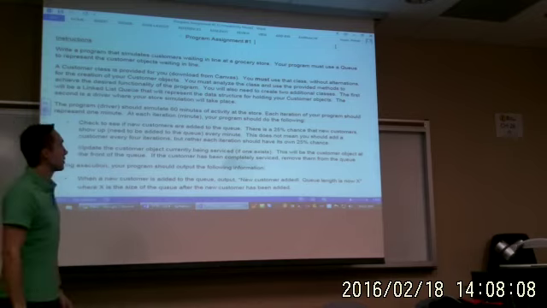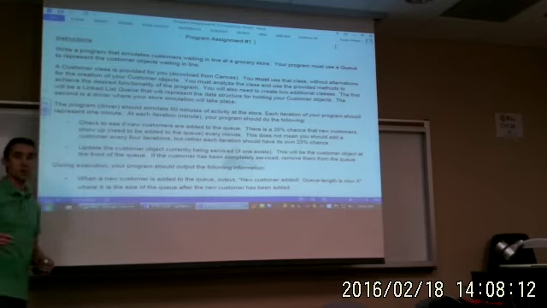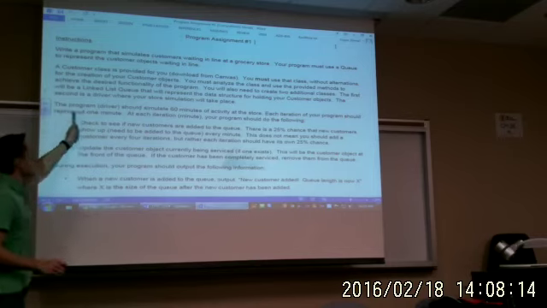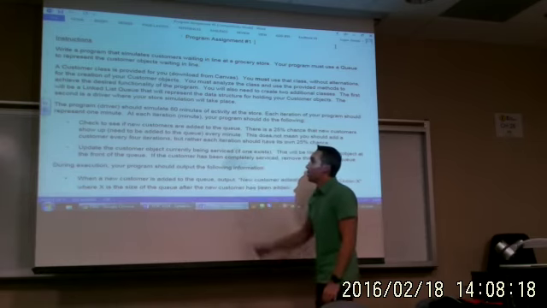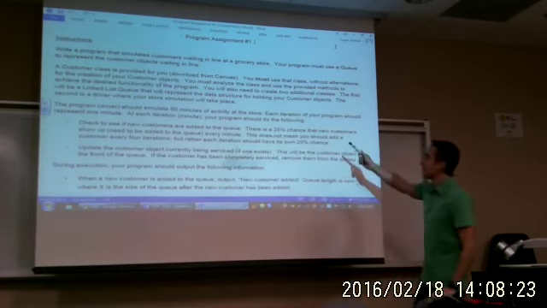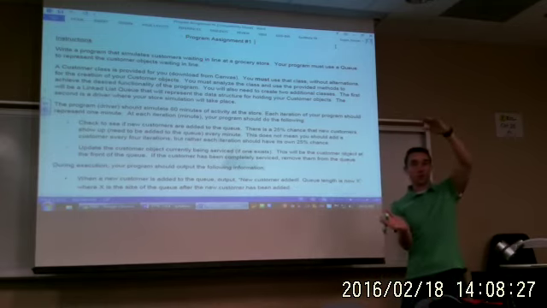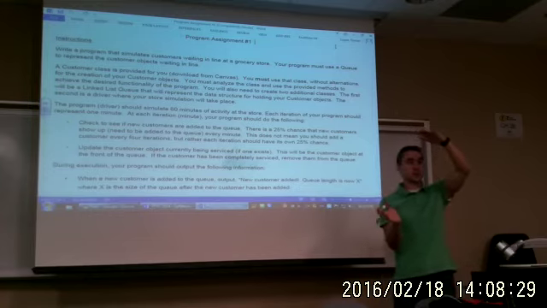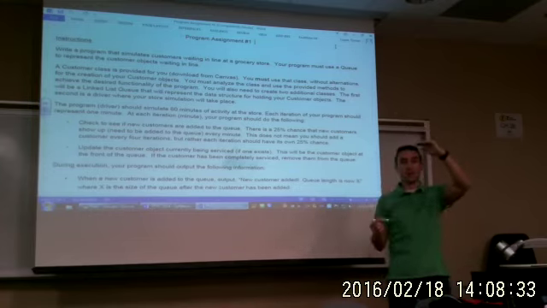The second is a driver where your store simulation will take place. Good so far? Okay. In your driver, you're going to simulate 60 minutes of activity at the store. Each iteration of your program should represent 1 minute. So you're basically going to set up a big for loop that iterates 60 times, and the body of your program is going to be contained inside of that for loop.